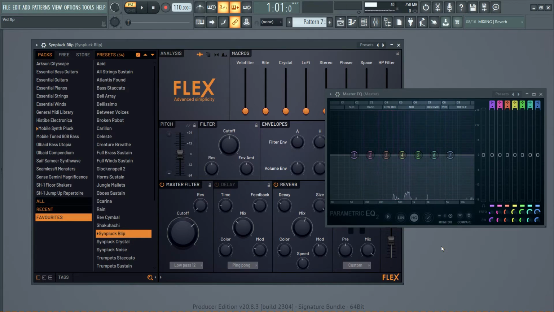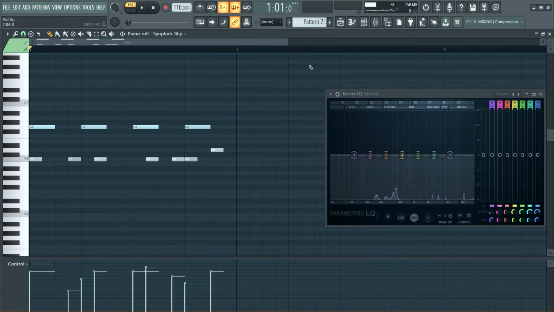So I have a copy of Flex here, and Flex is a native FL plugin, one that I've been growing to love recently because of how good the sounds are. The idea behind Flex is that the sounds are already created and you just adjust them so they sound good whether you do anything to them or not, but you just adapt them to your own project. So let's look at this.